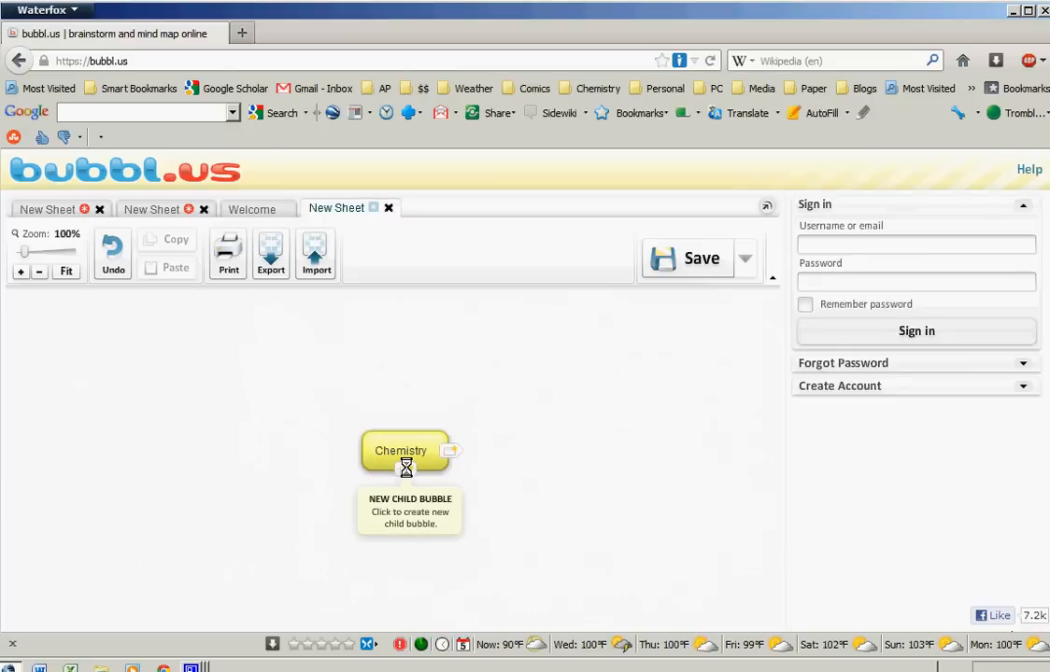So I'm going to grab, I've got new child bubble that's going to kind of do a sub-level. It's how it's picking colors, essentially. And I've got new bubble, which is kind of a new side bubble. Either one will work. I'm going to do the child bubble. So chemistry is a science, so I'll put in science. Click off to the side, so I'm now looking at it.